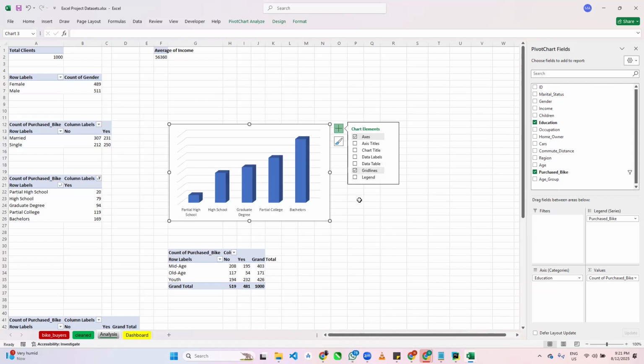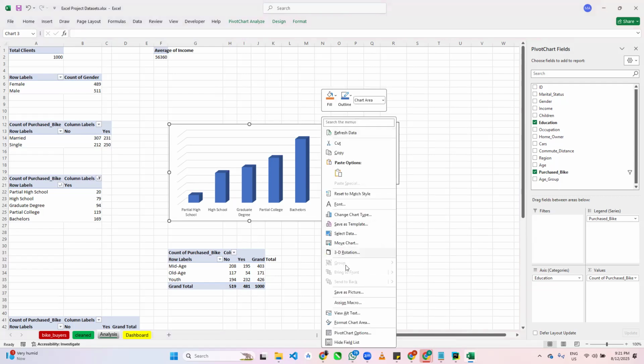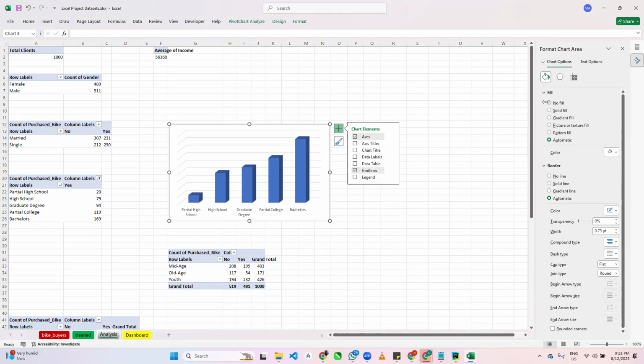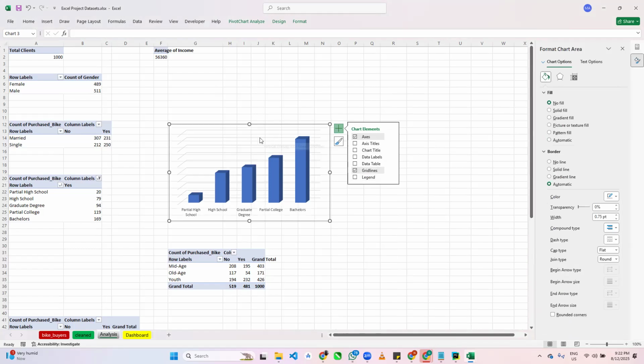Then remove legend. Right. So another thing we can do here is we right click, just as we normally do. Format chart area, no fill, we want it empty. Then no line, no border line. Everything should be empty that way.